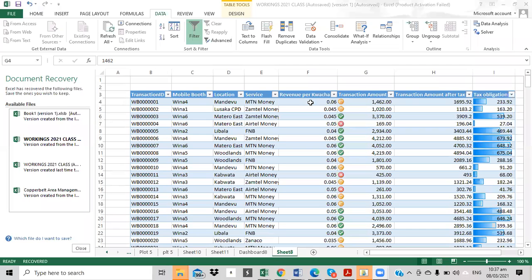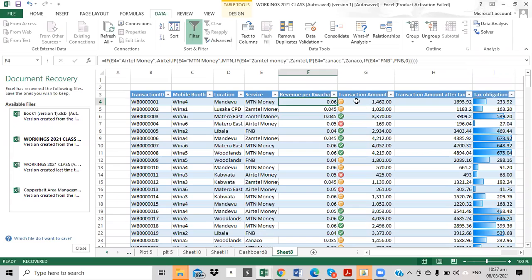Okay, continue the challenge with network there. Okay, we continue. So I said the if statement there where we concluded. Then we come to transaction amount.